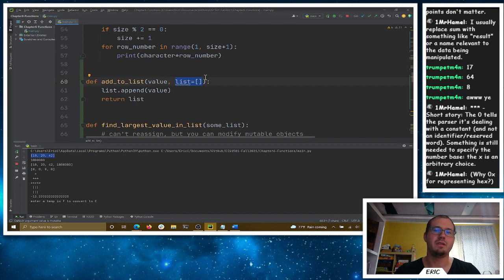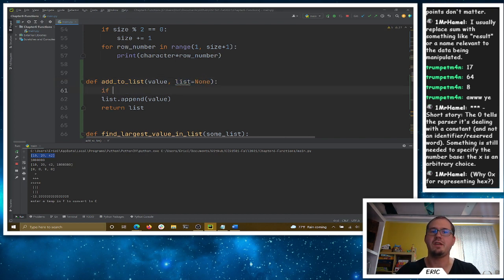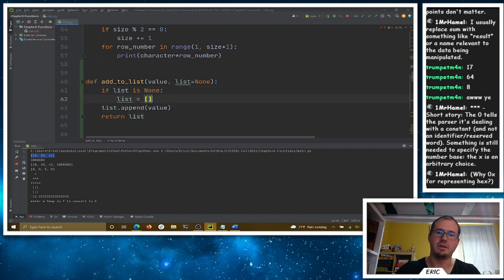So the better way of doing that is to default it to None. That's our special keyword for doesn't exist. And I can say, hey, if list is None, then list equals a new list. Otherwise, you can just append. Right? Oh, yeah, okay. Using our word list here is bad, but that's okay. We won't worry too much about that.